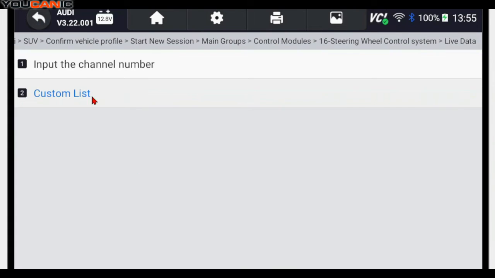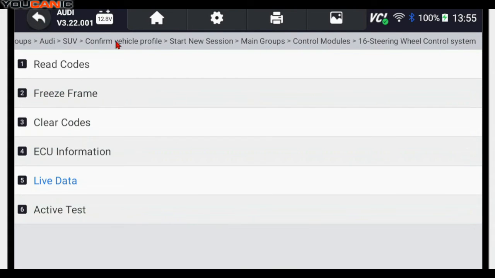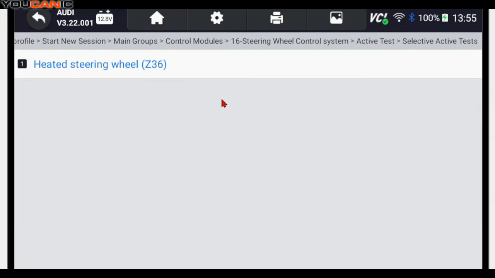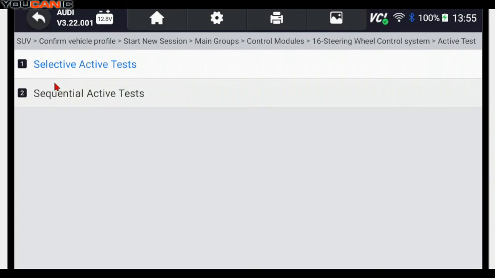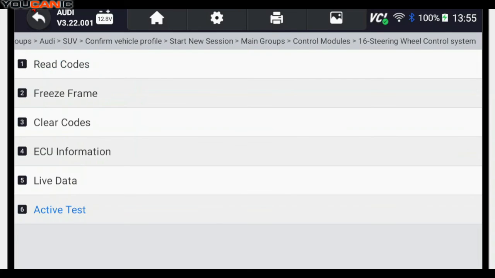Now if you go back some more here, if I go back at the module, go to active test, you can run a few tests, like either steering wheel, you can turn that on and off from the scanner itself. For example, press start and that will activate it, and so on. So this is very helpful.